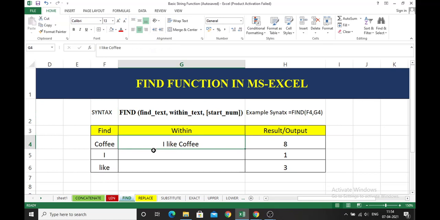This I like coffee, I wanted to find out where each word is placed. In this first result, I wanted to see where the word coffee is. Here I have given the sentence I like coffee. Now I wanted to know where the word coffee is placed in the sentence. Hence I have given the word here in F4 cell, coffee. Then this is the input, I like coffee.